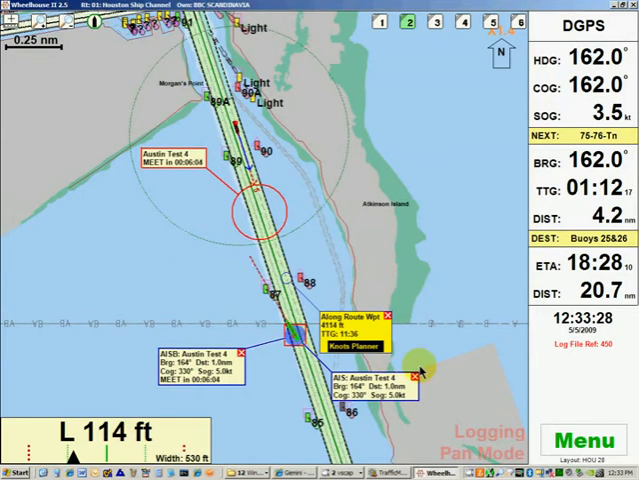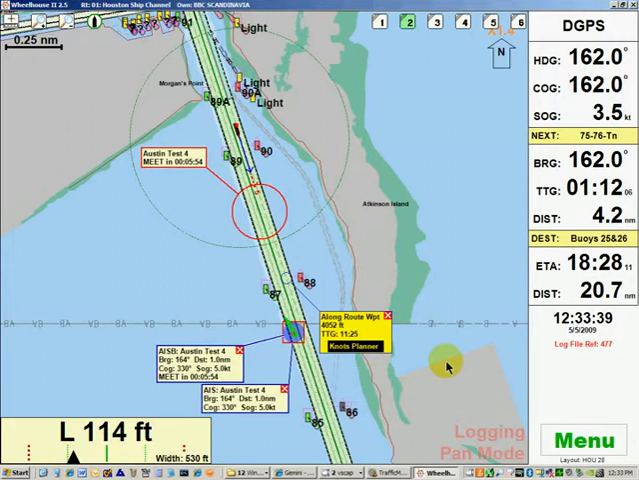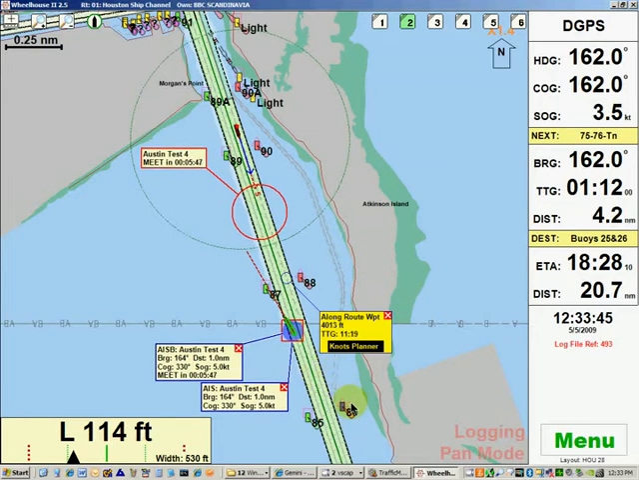This is something you might want to use if you're docking. You don't want to see the vectors, the COG vectors for the tugboats, and you just press Alt V. I notice that there's that audio that goes with that. And I don't think we really need that, but that's the way it is right now.